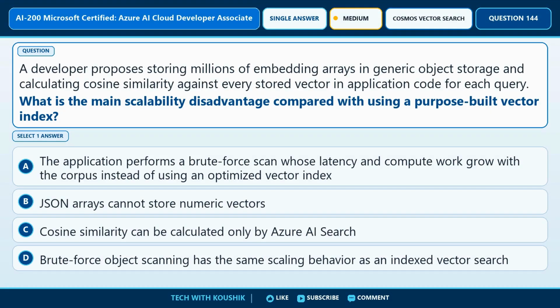Question number 144. Find the decisive clue before choosing. Pay attention to qualifiers such as least, most, and minimum. A developer proposes storing millions of embedding arrays in generic object storage and calculating cosine similarity against every stored vector in application code for each query. What is the main scalability disadvantage compared with using a purpose-built vector index? Watch for distractors that are valid services, but wrong for this scenario.